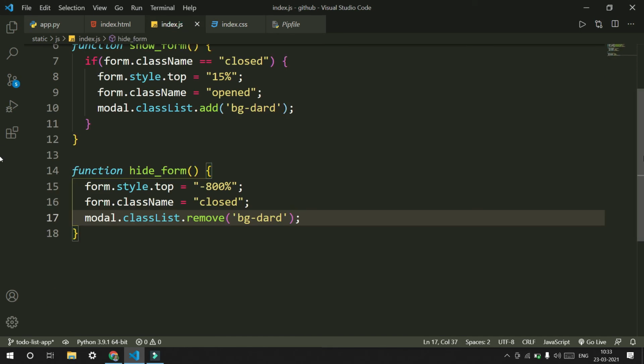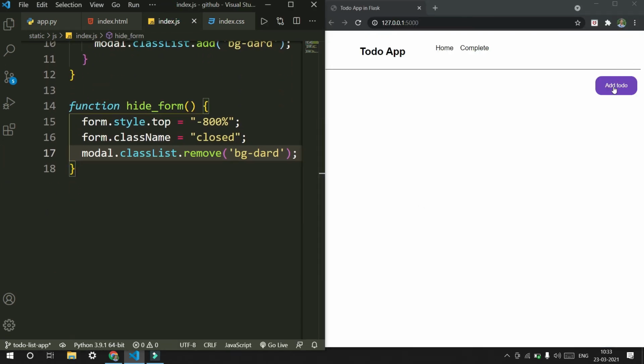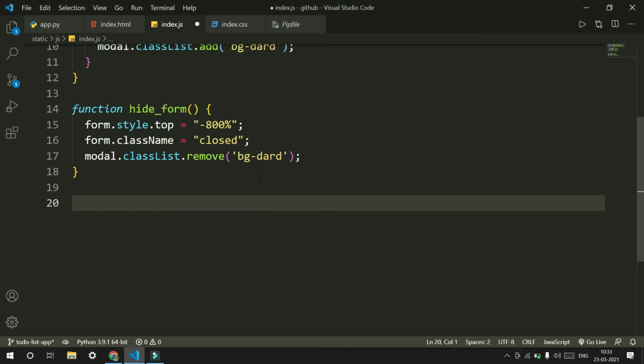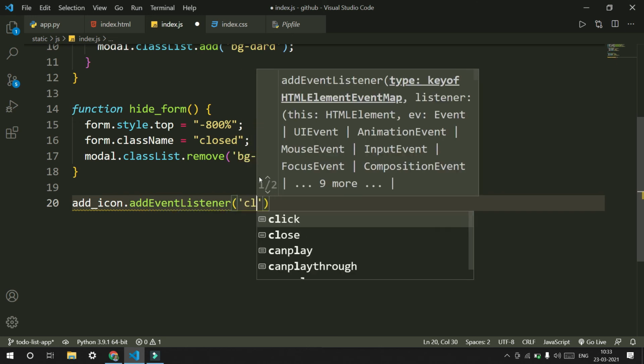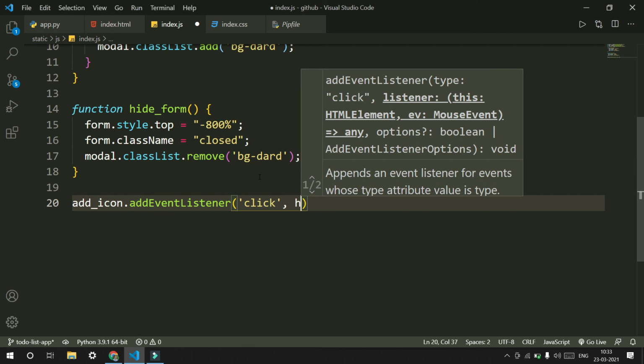So now when the user clicks on this add to do button, we need to show the form from the top. So let me create an event listener. So addIcon.addEventListener. We are going to listen for a click event, and then we will call the function showForm.